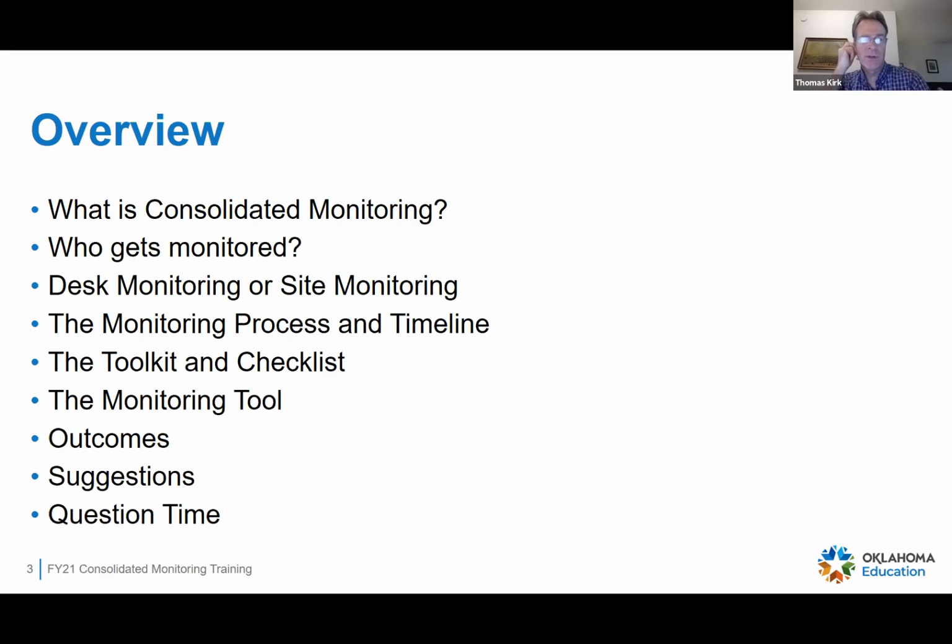Okay, let's see. We're then, I think, on the monitoring process and timeline. So we'll go over just the steps, the many steps of what we will be doing, what we expect school districts to do, and how the whole thing plays out over the course of the next about 10 months. It's kind of a long, drawn-out process.